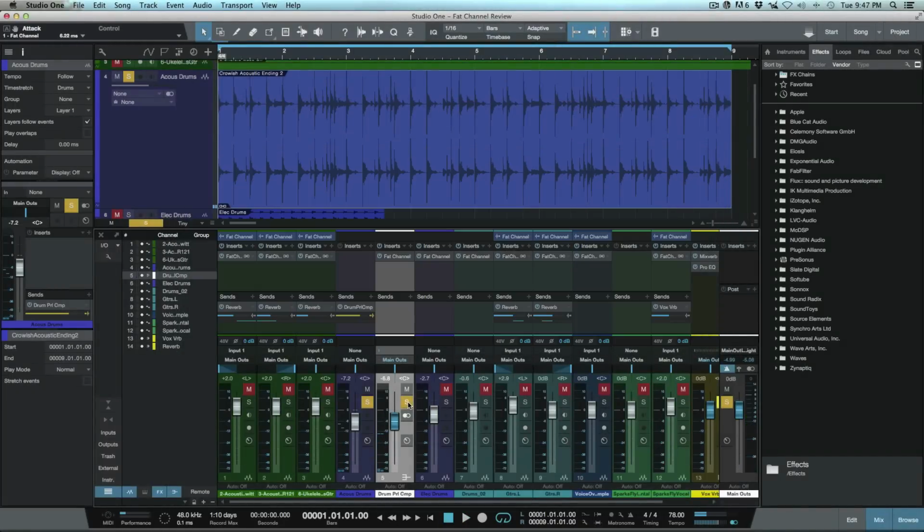So there's another example of using the Fat channel if you wanted to do some aggressive drum processing. That's the type of thing that we usually do with an 1176 style plugin.